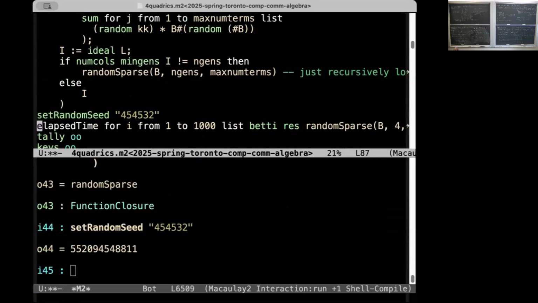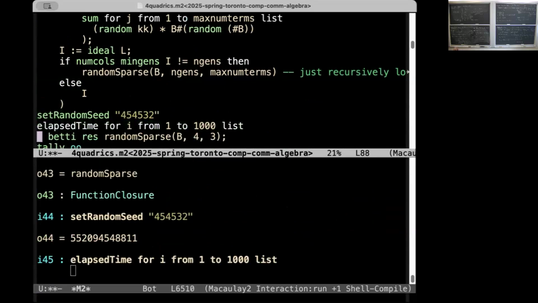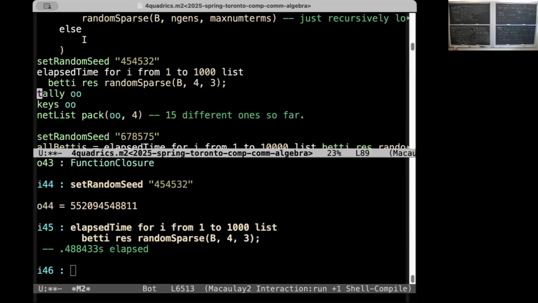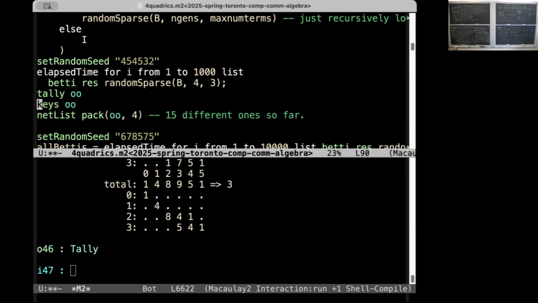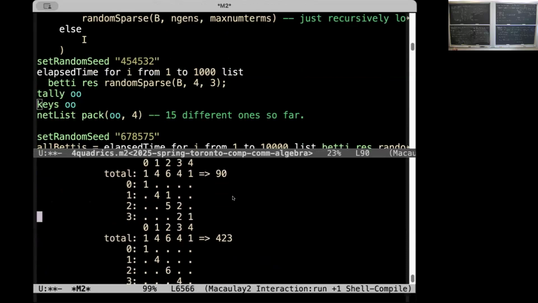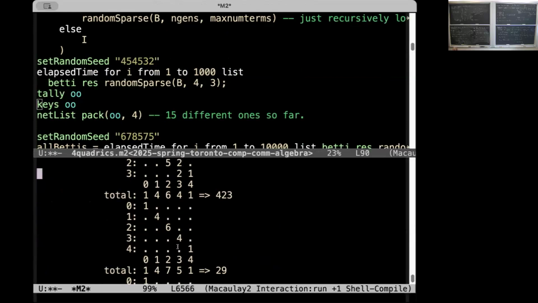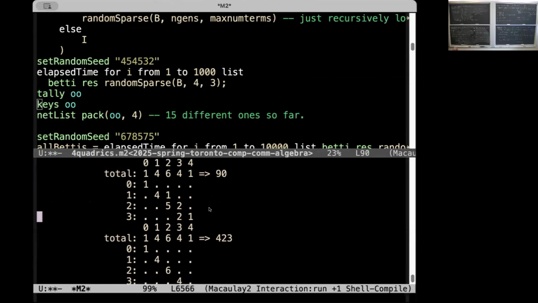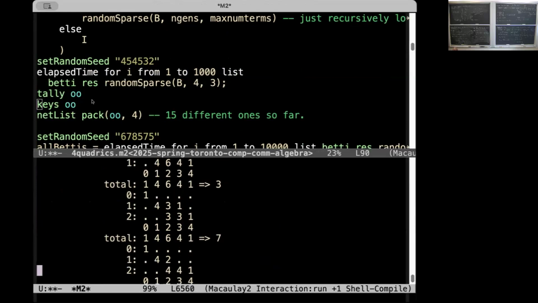Set a random seed, and now let's do 1,000 of those. Okay, that actually took no time. And now if I tally that list, I get, let's see, this one appeared 180 times on the list. This one appeared 423. That's the same one that we expected. So it's still a lot of times, but there's other things.